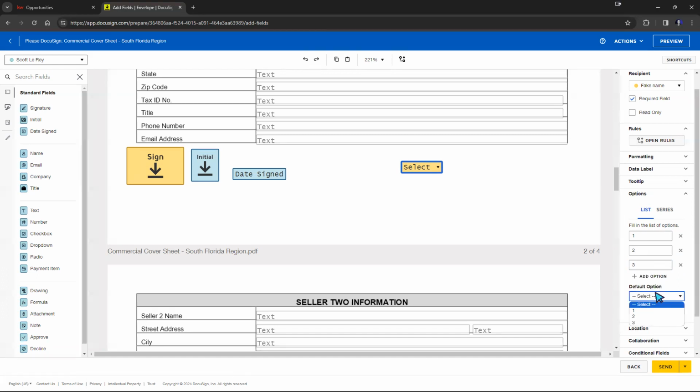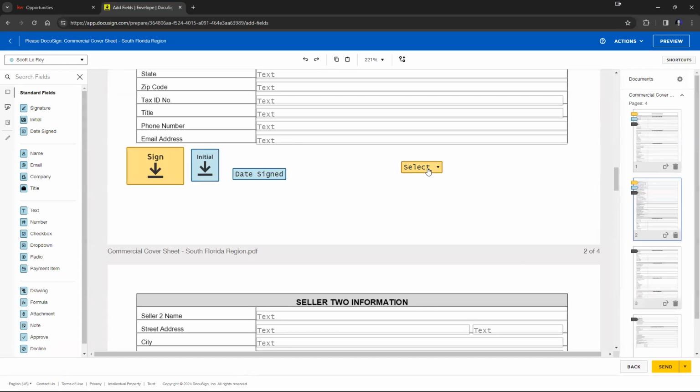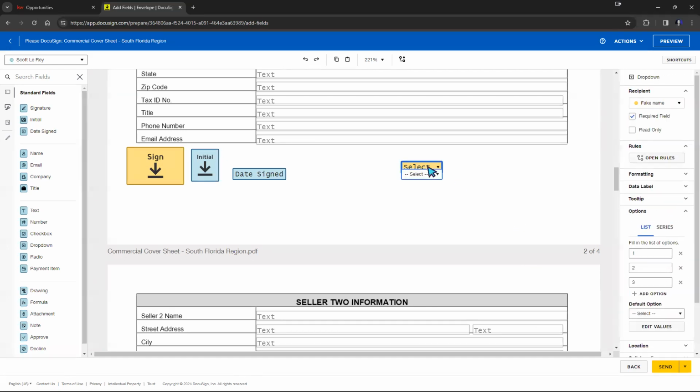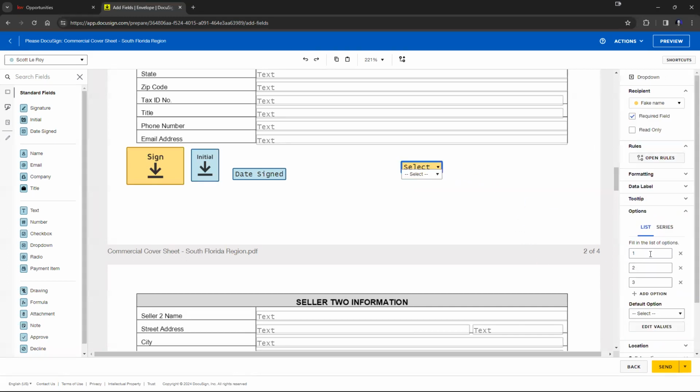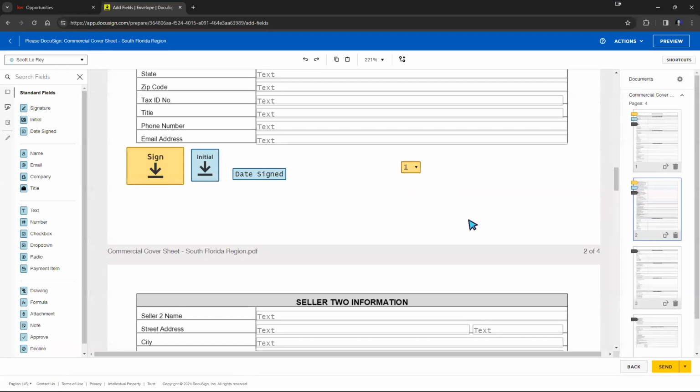And then you have a default option, right? Like what default do you want this set as? I'm going to keep it on select for now. But again, really cool because I can just double click on this right here and I can see in real time what it looks like. And again, if I want to say 1 is going to be the standard, that's what I need it to represent, a 1 right here. Again, it'll show up as 1, or they can adjust it to 2 or 3.